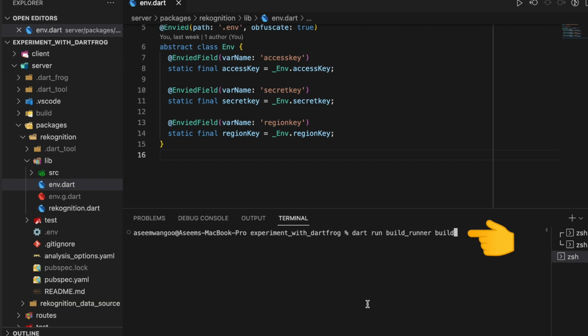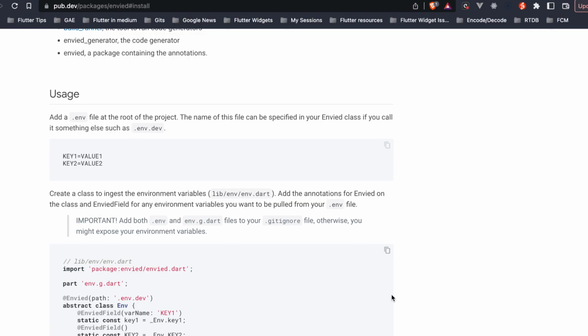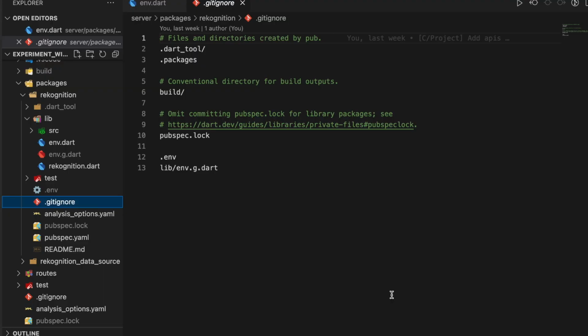Finally, we run the command which helps us generate the file env.g.dart. Note that this package recommends both files, env as well as env.g, should be added to the gitignore, and we do the same.